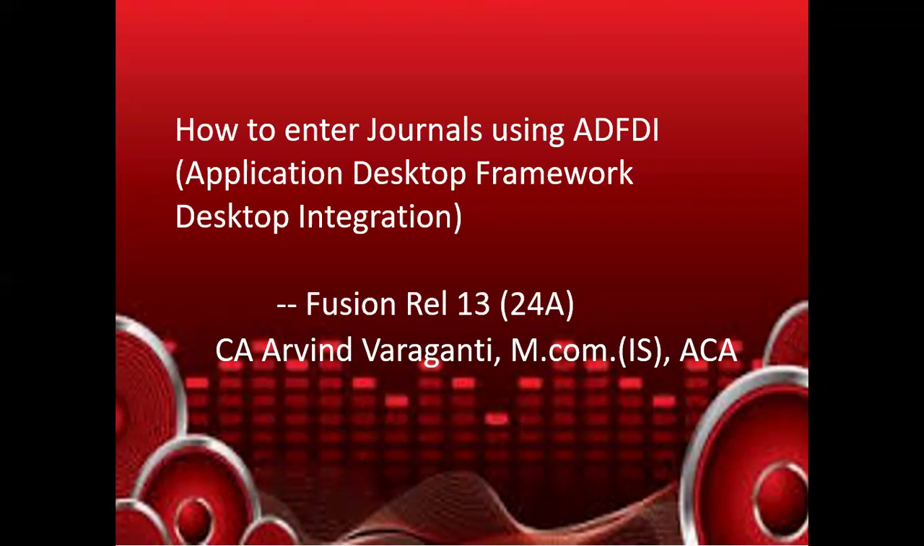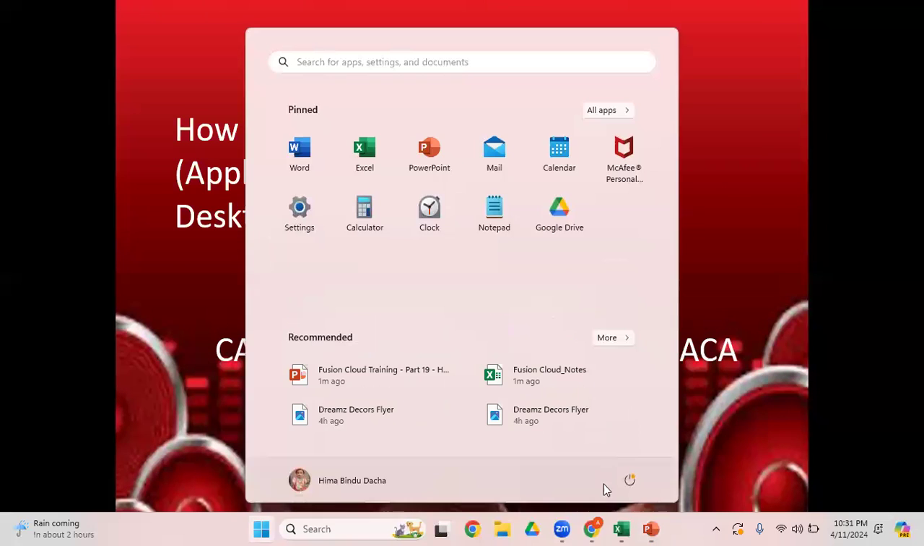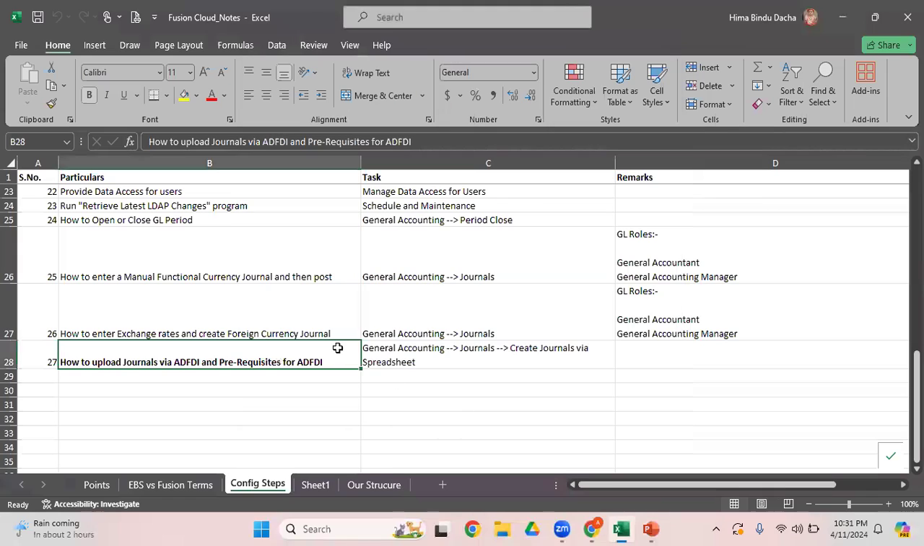In today's video, I'll be talking about how to enter journals using ADFDI, Application Desktop Framework Desktop Integration. So let me get into the spreadsheet which contains the list of topics. We have covered how to create journal entries manually from the front end screens. Now in this video, I'll talk about how to upload the journals using ADFDI and what the prerequisites are before you start using ADFDI.